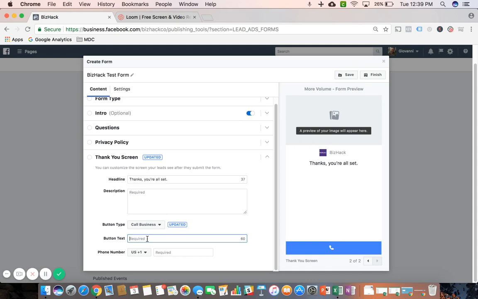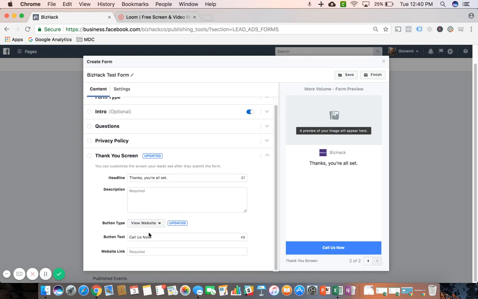And the button text is free text, so you can really type anything that you'd like in there. Then you'd have to add the phone number that would be dialed when they click on that. Really cool feature. Another one you can use, pretty straightforward, is view website. Again, button text is free text, so you can have it say anything you'd like. And then you would have to paste the URL of the page you'd like them to land on if they click on this button down here. Again, pretty straightforward.